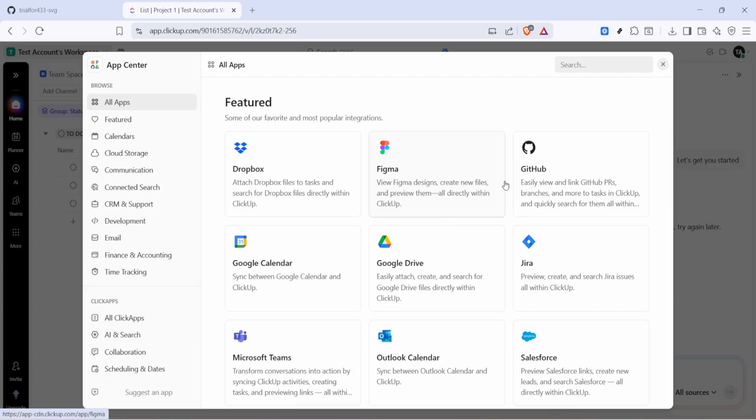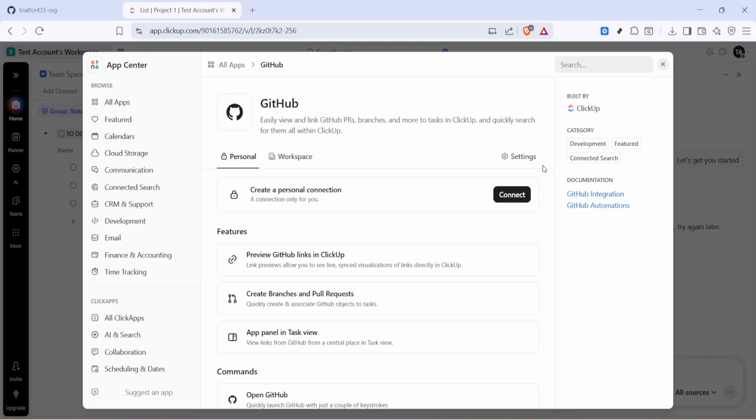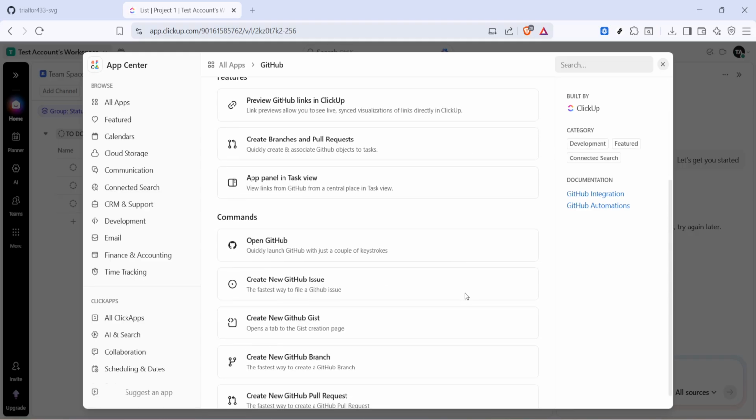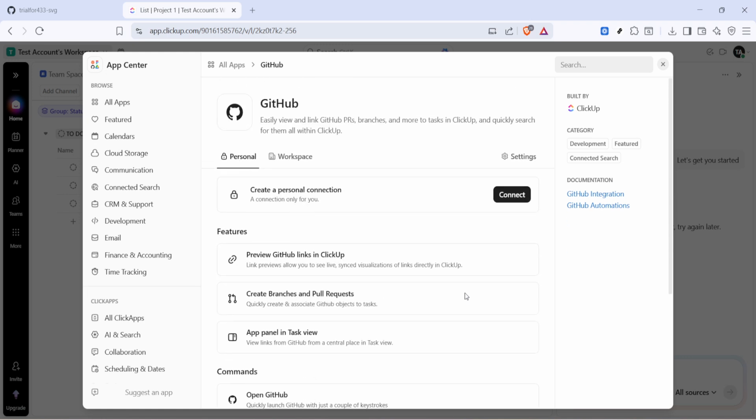When the apps page opens, you'll notice tiles for various services and a short description under each one to explain what it connects and why you might use it. Find the GitHub tile and click it. This takes you to the GitHub integration page within ClickUp.